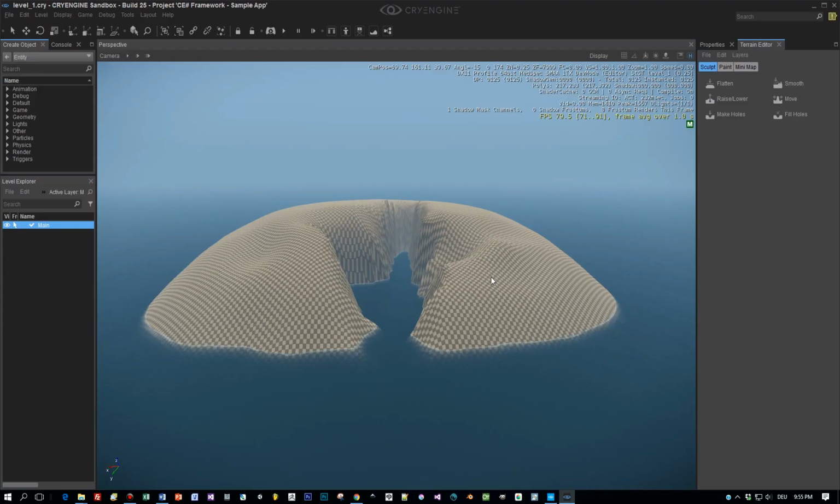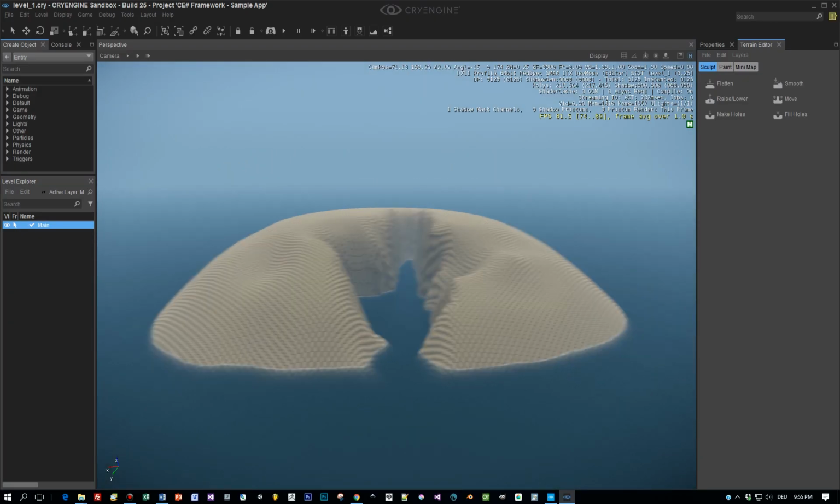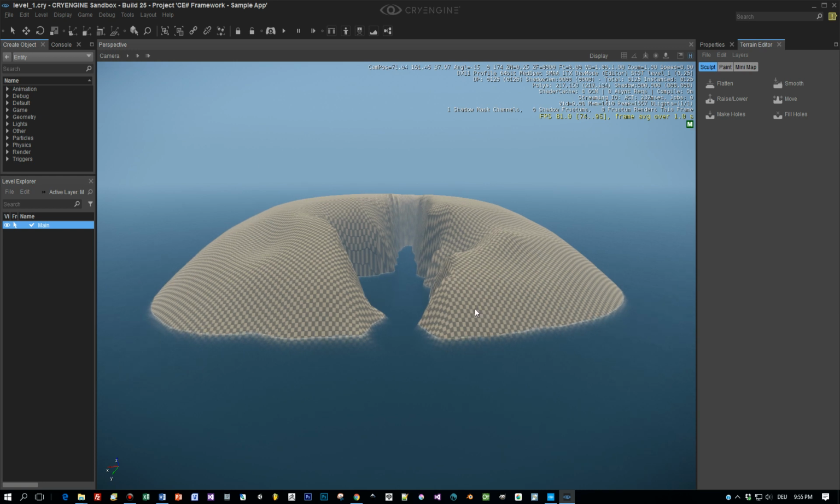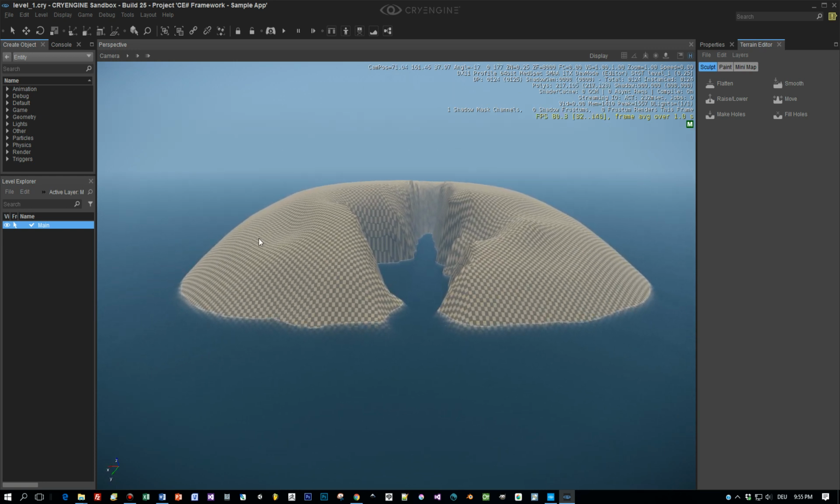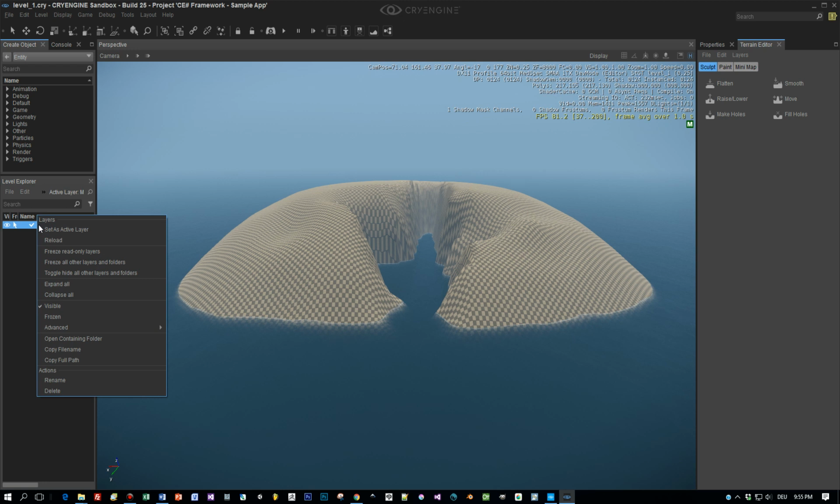Okay, I hope you remember our last tutorial. This was the getting started for Cryengine 5, where we created this little island. And what I want to do now is add game objects, so-called assets, to this scene.